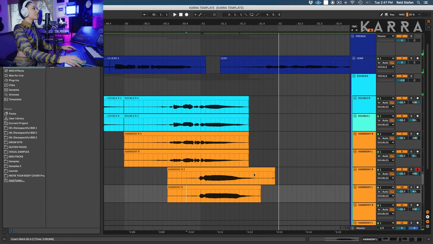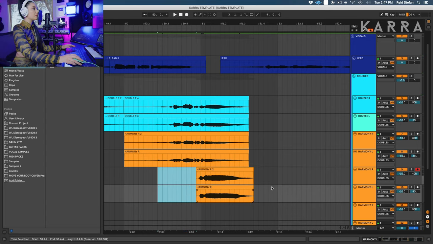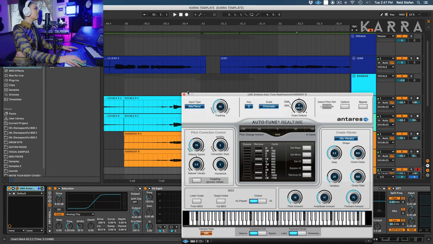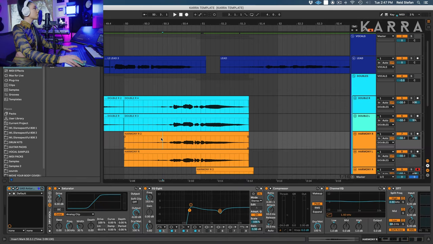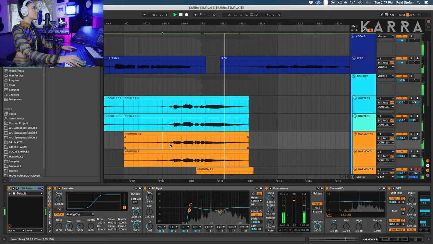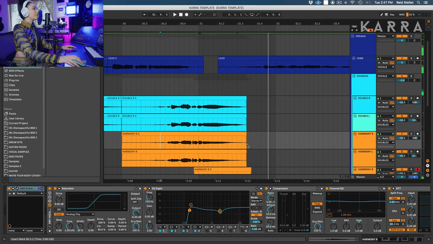So since they're swoopy, I need to turn down the auto-tune so that it's not dictating the notes too much. Turn this down, see if that helps. Yeah, that did the trick.